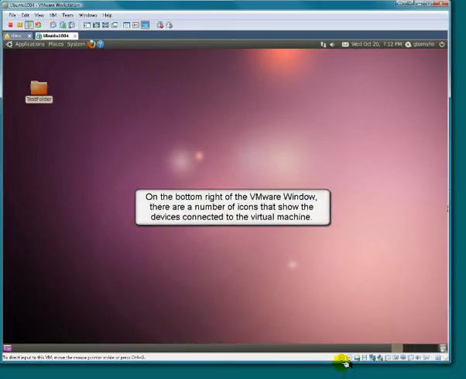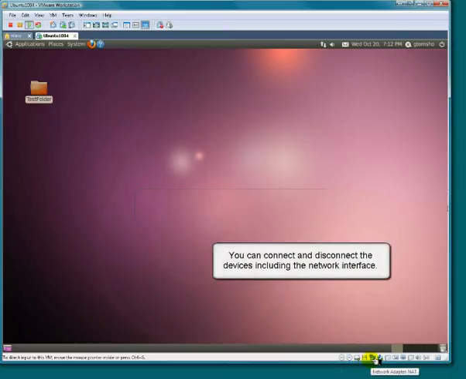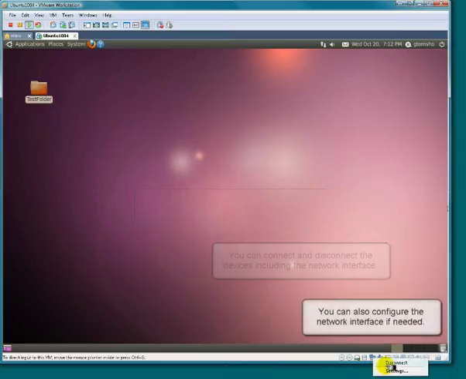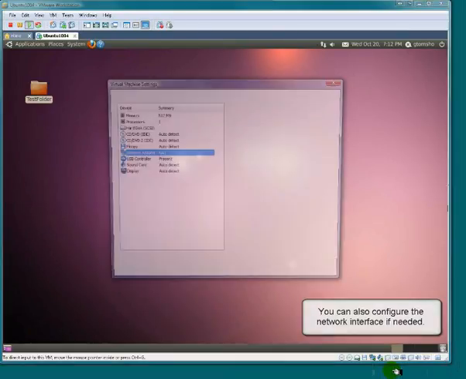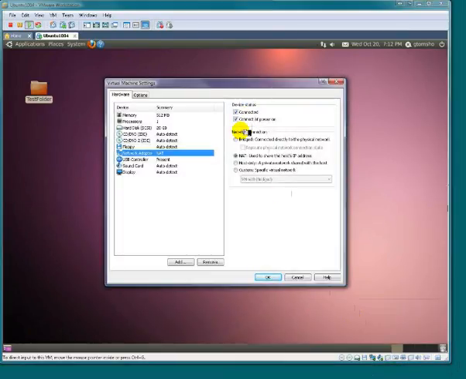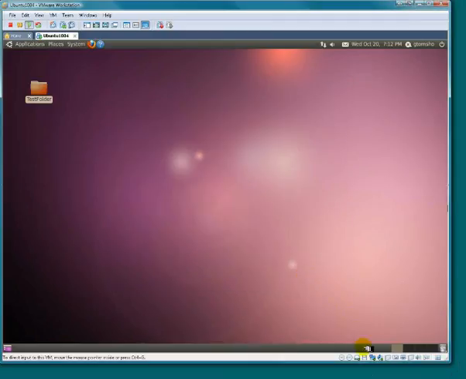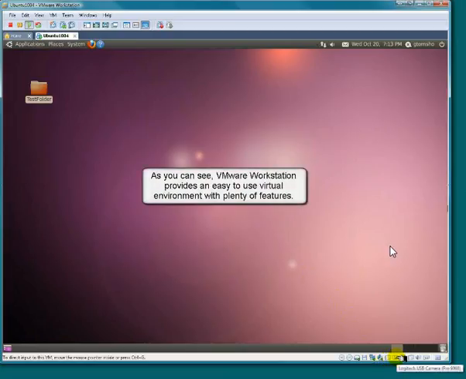On the bottom right of the VMware window, there are a number of icons that show the devices connected to the virtual machine. You can connect and disconnect the devices, including the network interface. You can also configure the network interface if needed. So, as you can see, VMware Workstation provides an easy-to-use virtual environment with plenty of features.